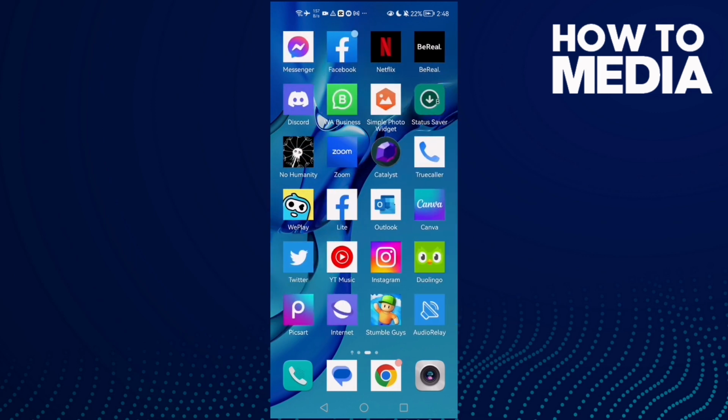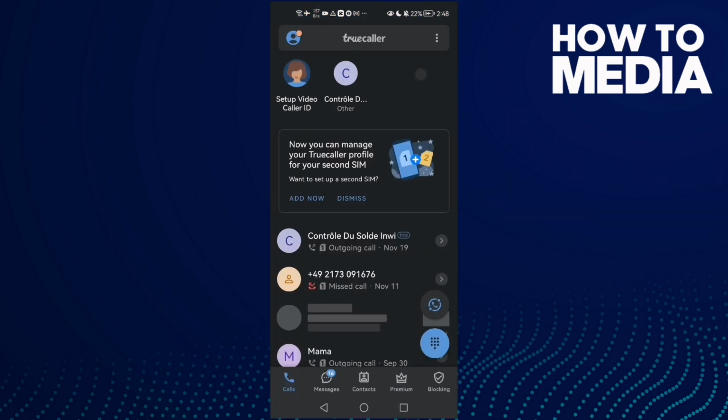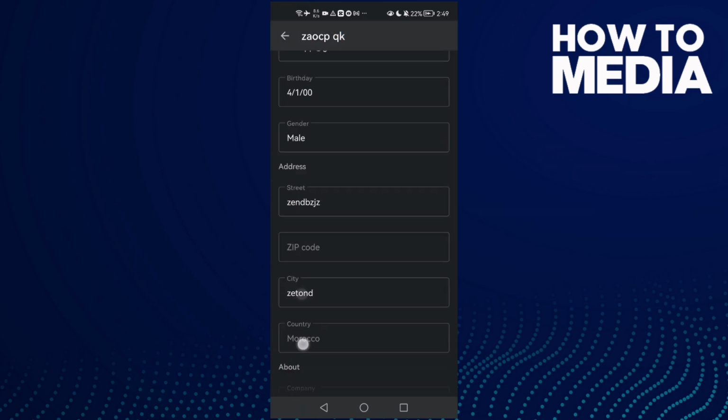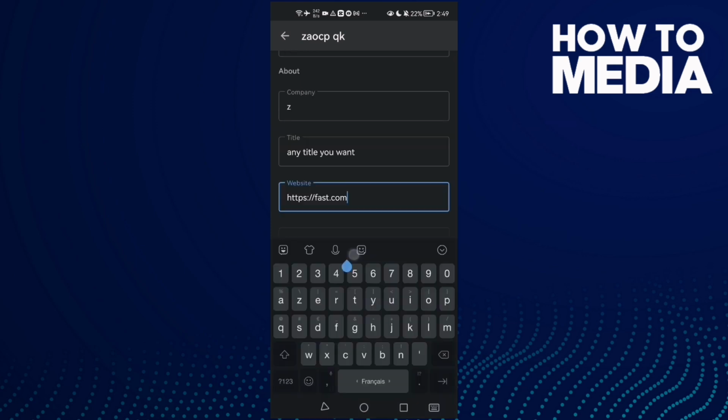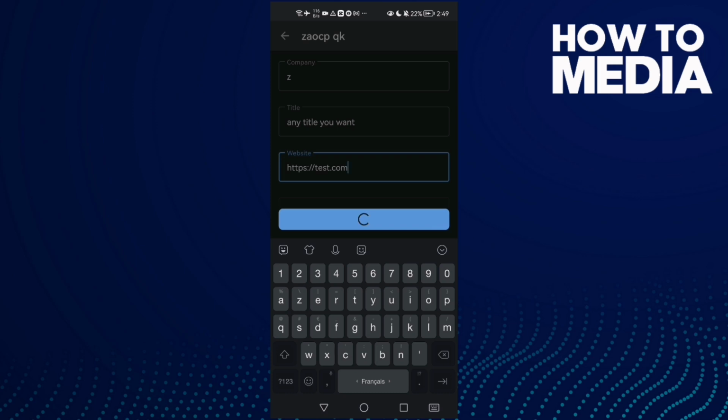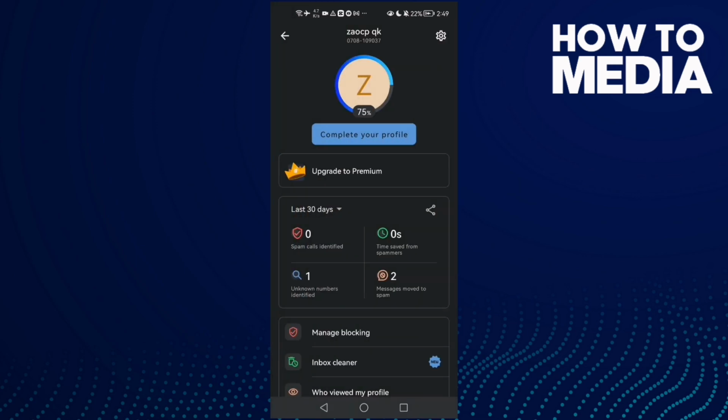First open Truecaller and then click on your profile here, then click complete your profile, and you will find websites. Now just type any website you want and click save, and that's it.